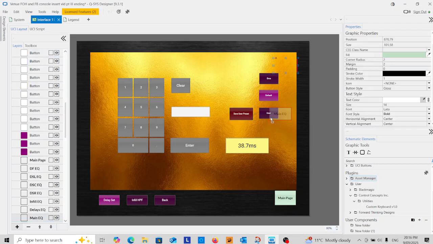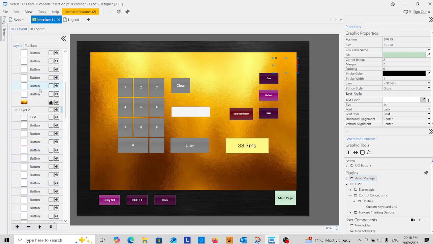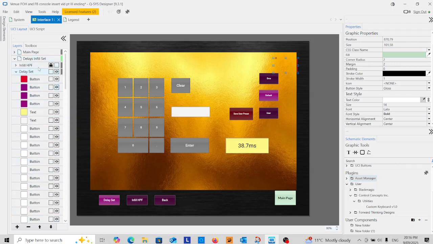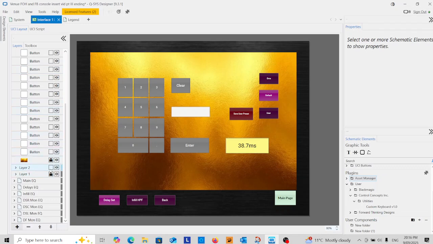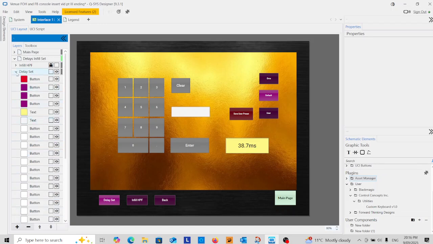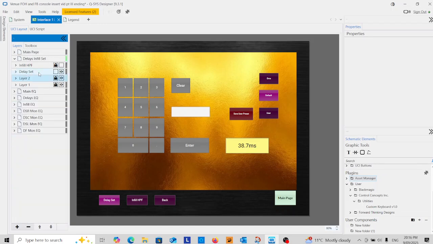Cool. I might make these just, whoops. I'm doing that. I'm not sure why that's happening. Why is that? Something not locked. Oh, layer 2 is not locked. That's probably why I'm having these problems. Yes. Okay. Layer 2 needed to be locked. We're working on the delay set. That's good. Okay, so this should all work.